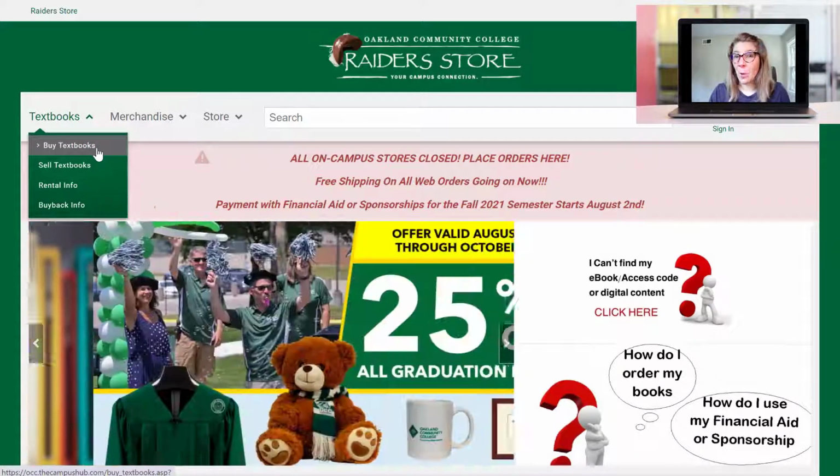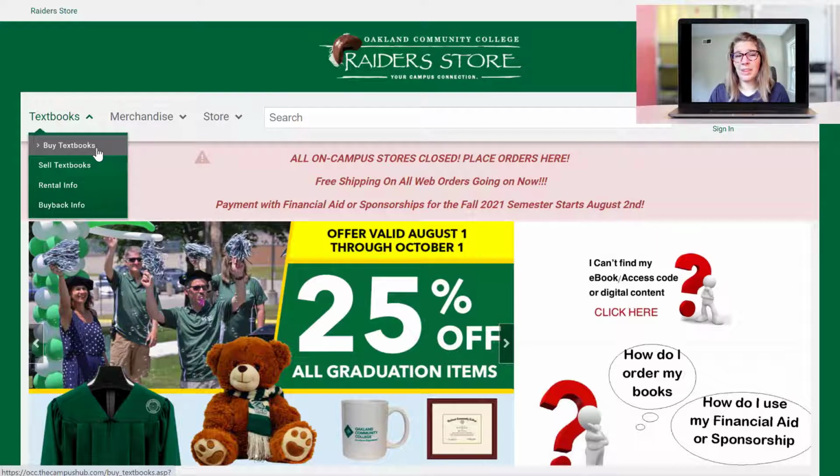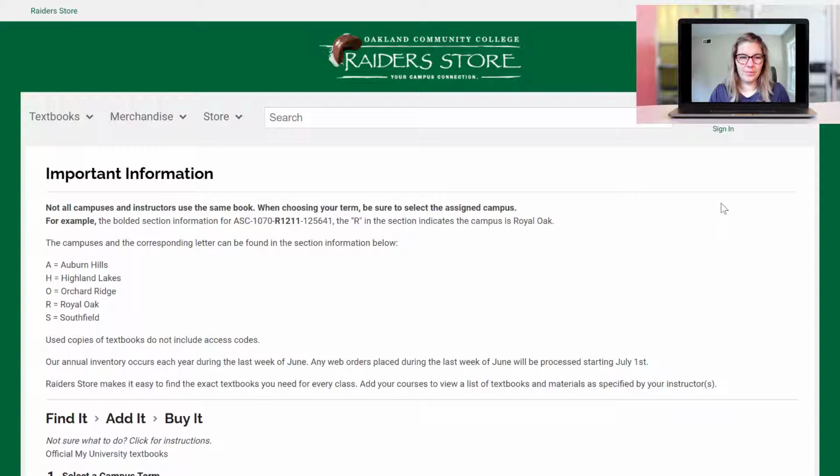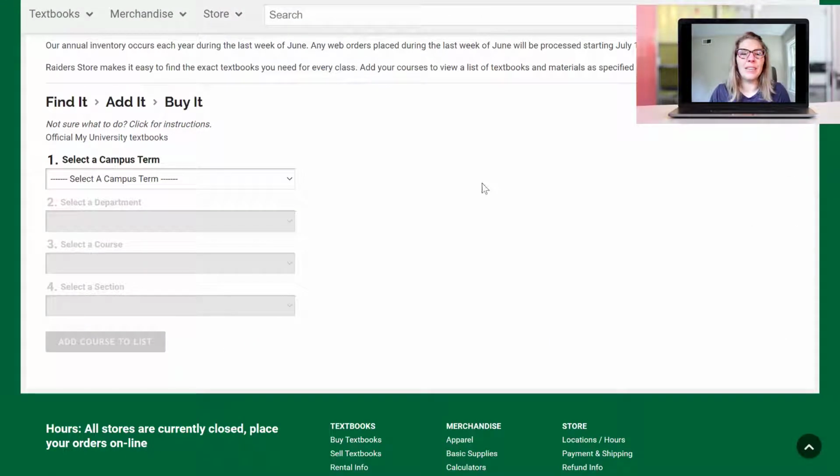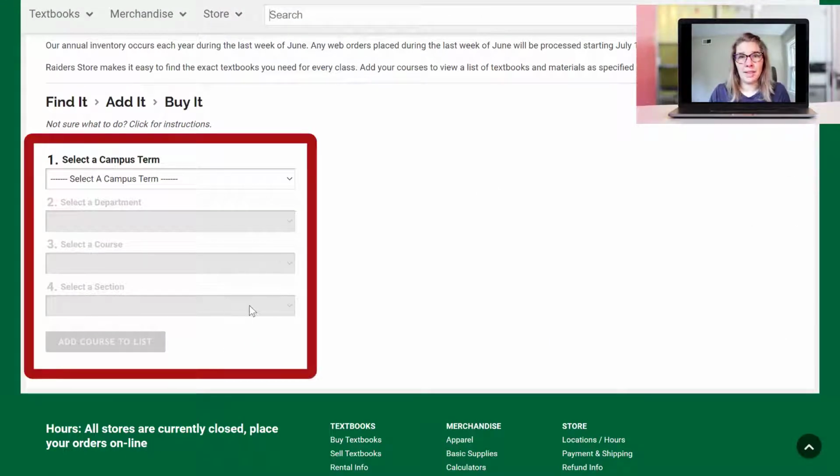Even though you might not want to buy your textbooks right this moment, hit the Buy Textbooks button. In the Buy Textbooks area, you're going to be able to find the list of required materials for your course. The way to do this is to scroll down and fill in all of these drop-down menus with the appropriate information. I'm going to do that really quick for one of my classes.